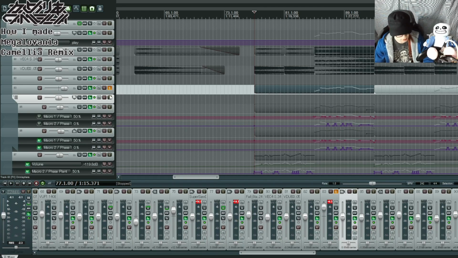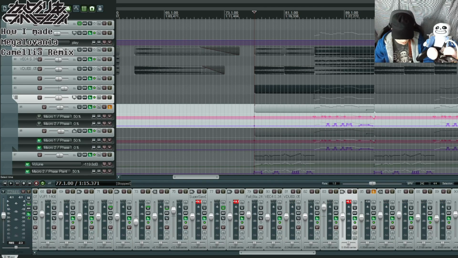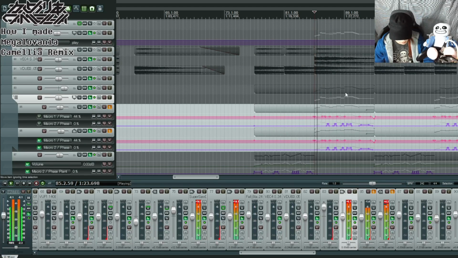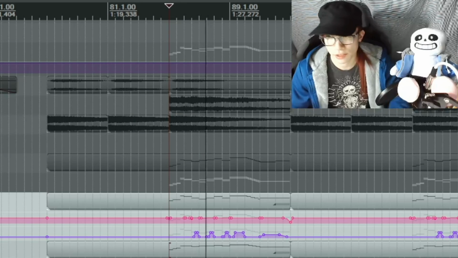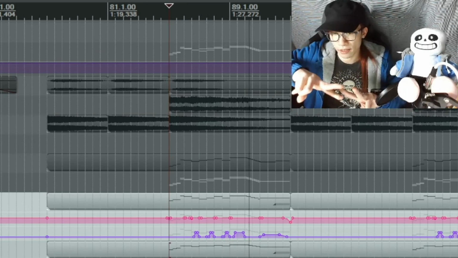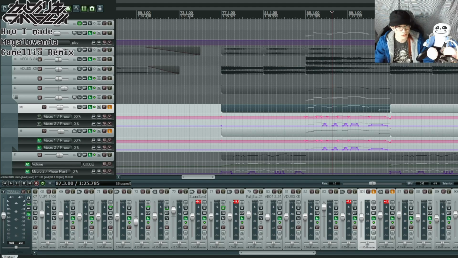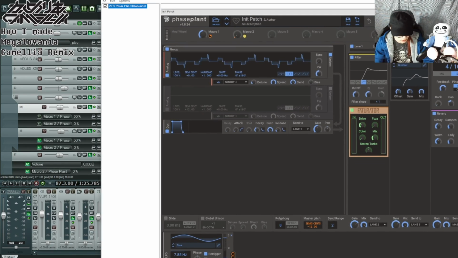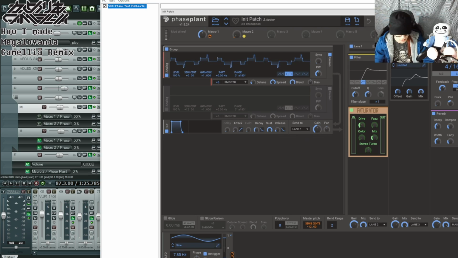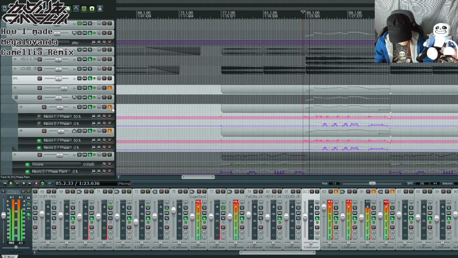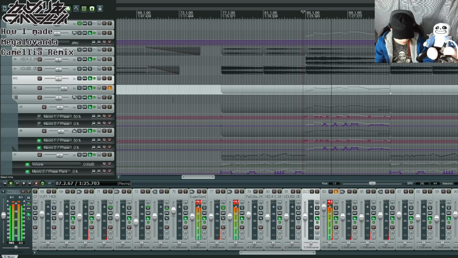Oh, this section is kind of interesting. Okay, so after this melody, here's this one, and here's this one as well. So there are two twin leads harmonizing each other. I think this one's also by Phase Plant. It's a basic square wave, detuned style. And also, I layered this kind of bell sound.